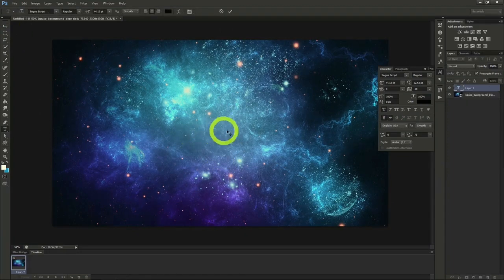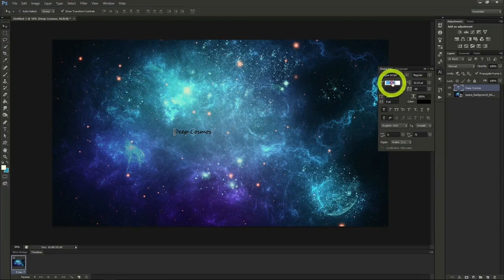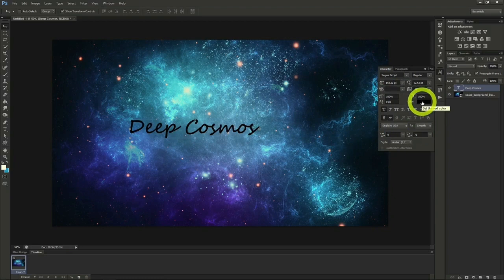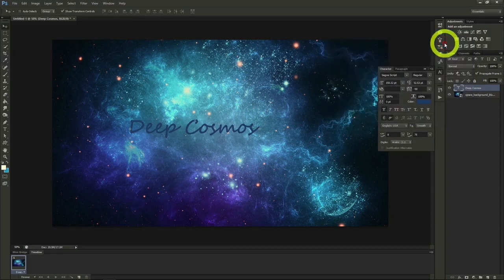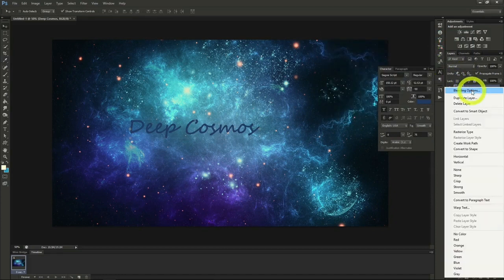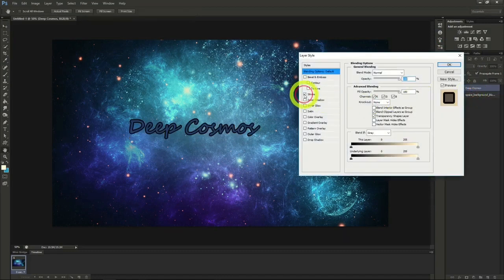First, create your text. Make it large enough to be visible. Then set the color by clicking the color part of the properties window and clicking a part of the image. Then we'll go into the layer blending options, give it a stroke, then click an inner glow effect.